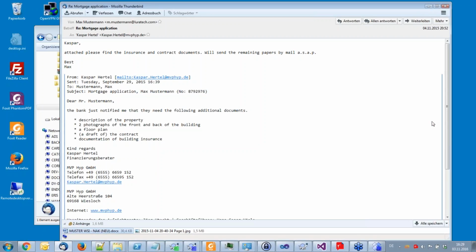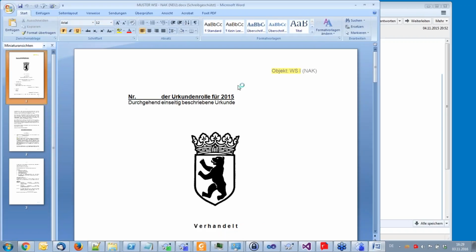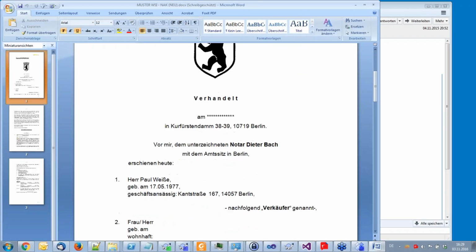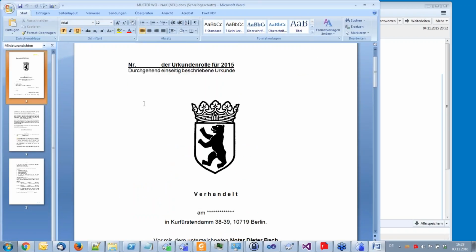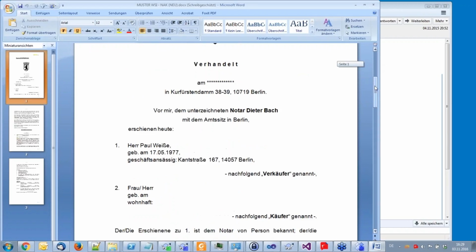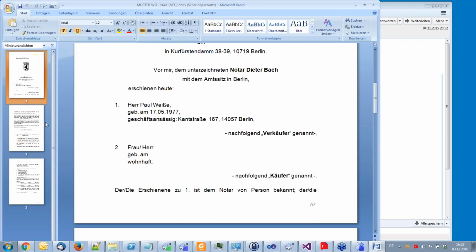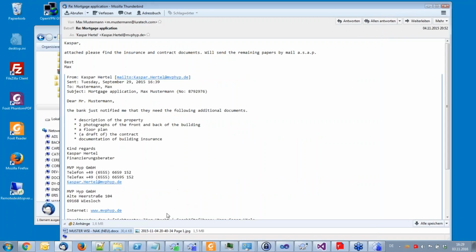The one is a regular Word document. Okay, that's all in German, but that's the sales contract for the flat. Okay, nice coat of arms of Berlin on the first page. And of course, we shortened this document a bit. This would usually easily have dozens of pages. Okay, that's the one attachment, Word document. The other thing is the building insurance documentation.